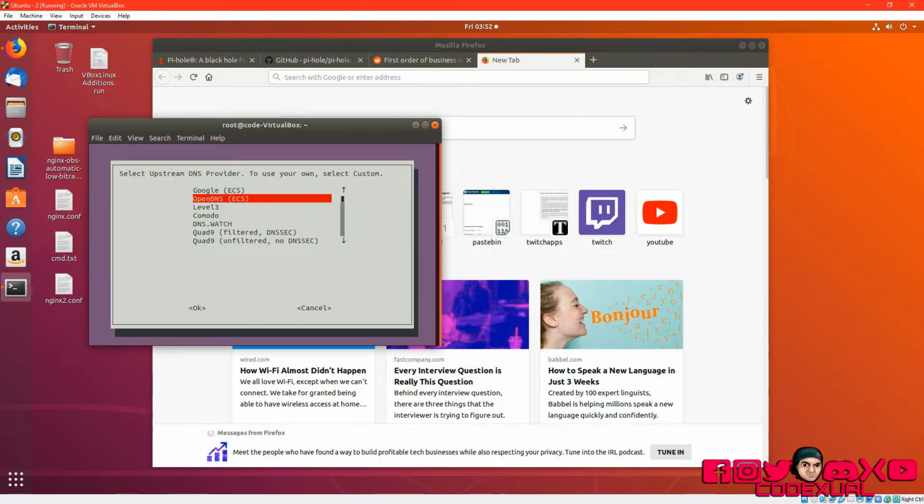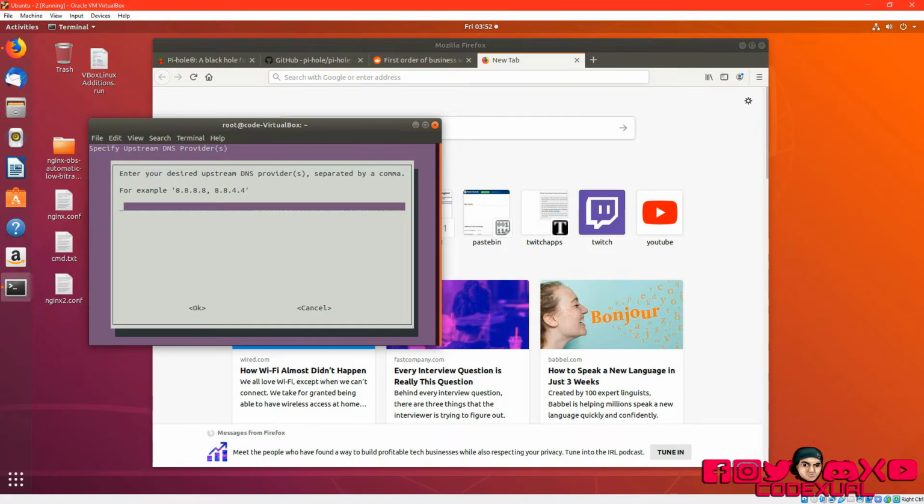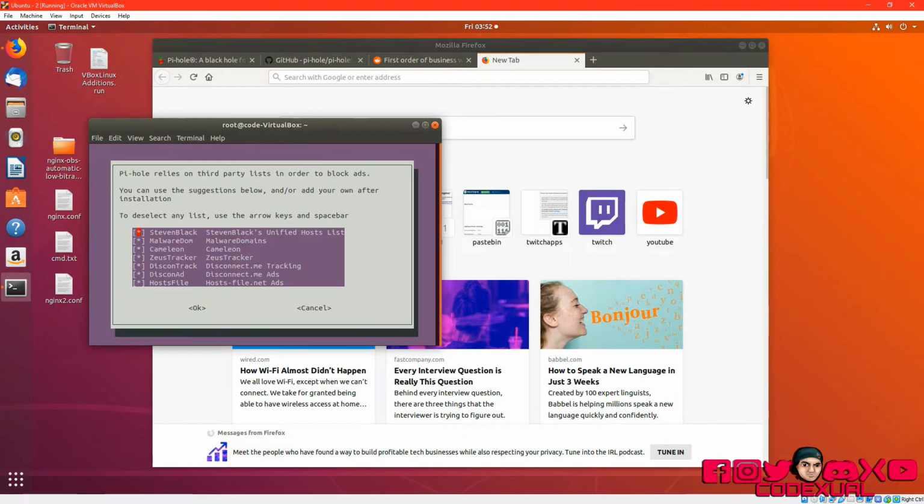And what we want to do is have a custom upstream DNS. Even though it says Cloudflare right here, we're going to be using Cloudflare servers, but we want a custom one. So the Cloudflare servers are going to be 1.1.1.1, and add a comma after that, 1.0.0.1. And go ahead and hit enter and hit yes.